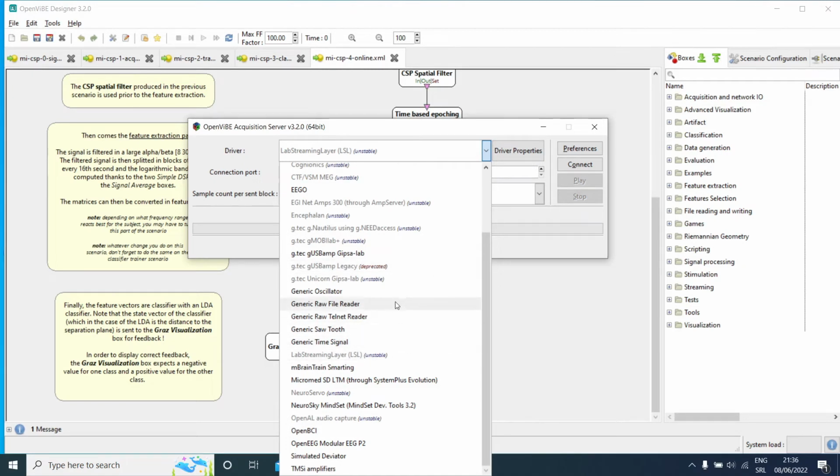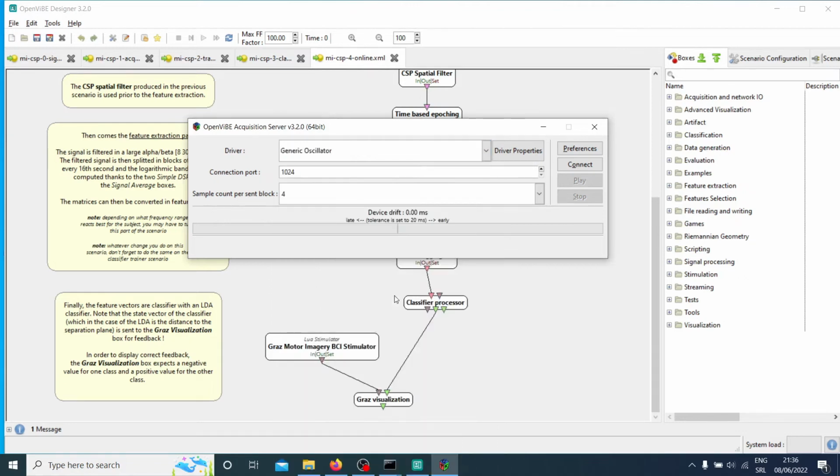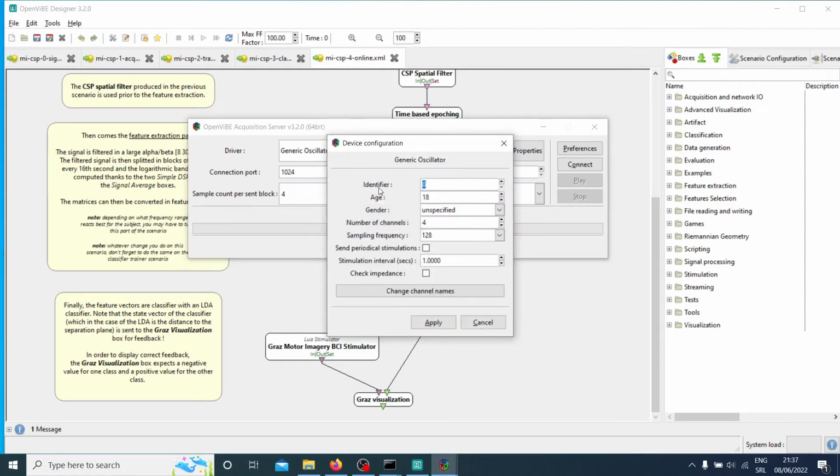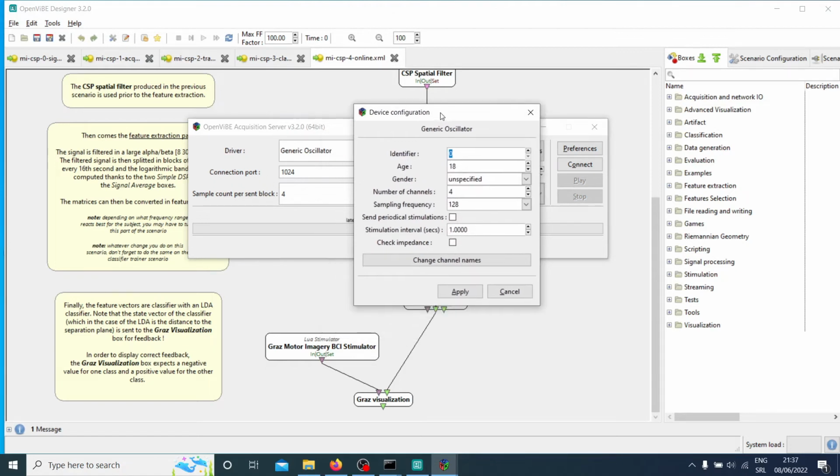So today we will just play with the generic oscillator. It's just generating different sinus functions at different frequencies, and basically they're summed up, and maybe there is also some noise added to it. I don't know, maybe not. But it's generated data, a generated oscillator, as the name says itself.